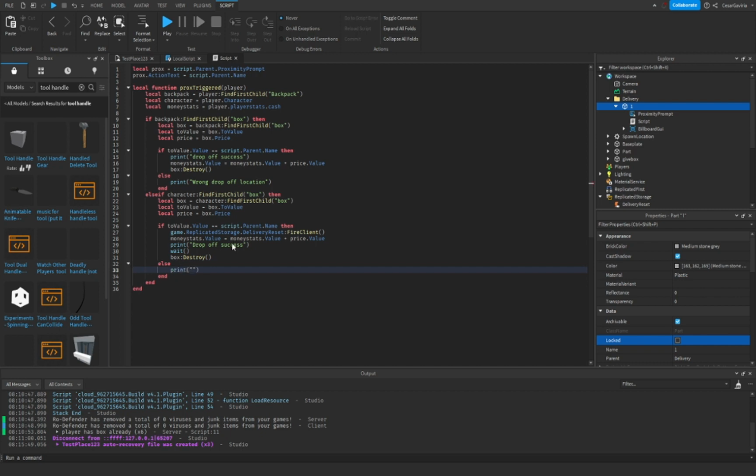And boom. Now we can go ahead and write an else statement and just say, okay, if that didn't work, then the player's drop off location is wrong, and then we'll be done with our if statement for this one. And then up under here for the bigger if statement with the player.Character and the player.Backpack, we want to put another if statement for if we do not find the player's box. So if the player has no box, they can't deliver. As simple as that.